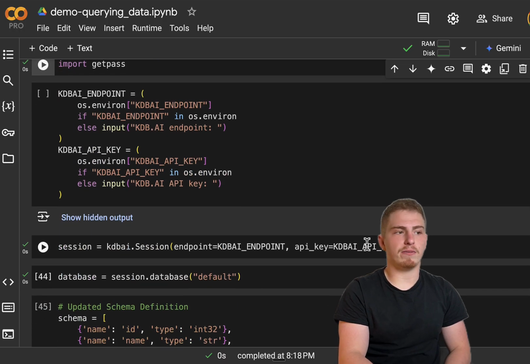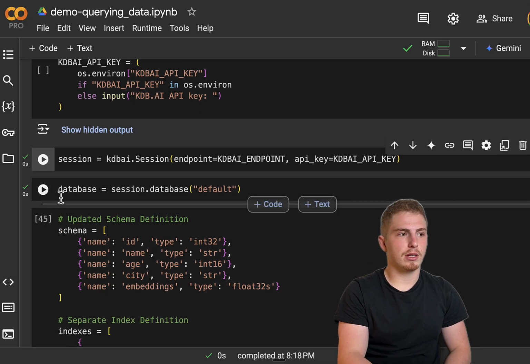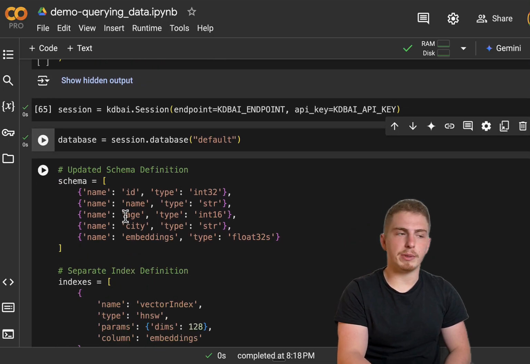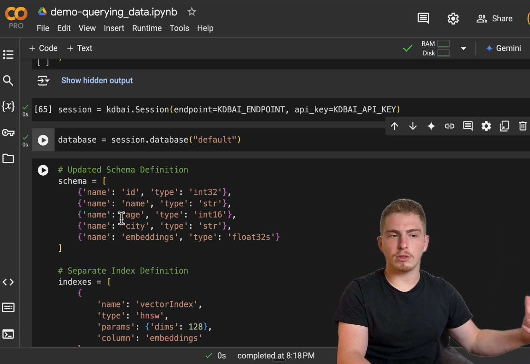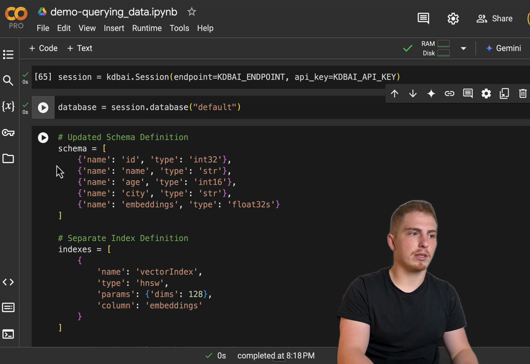And I already have my environmental variable set, so I can just connect to my session. And let's also connect to the default database in KDB.AI. Now, when you start, you have the option to just connect to the default database, or you could create your own databases if you'd like.